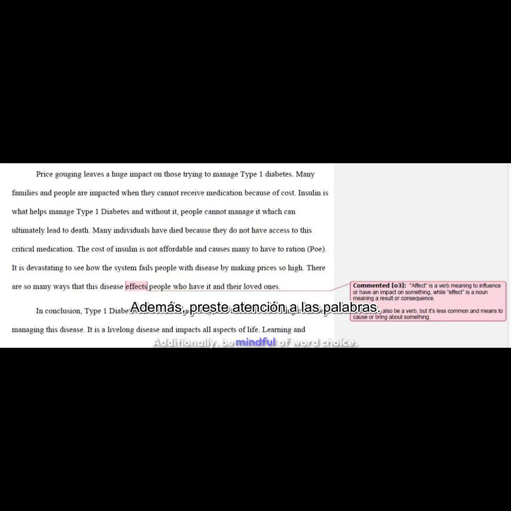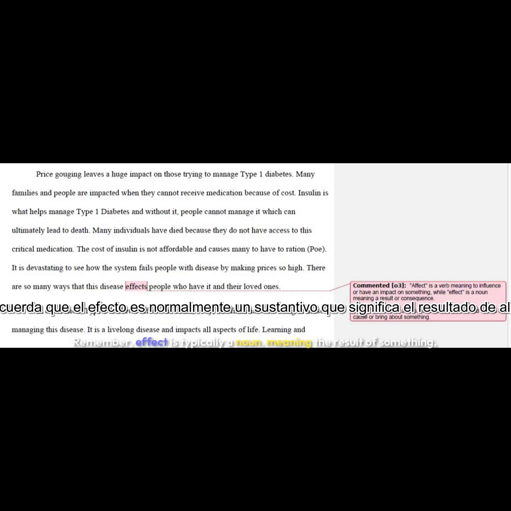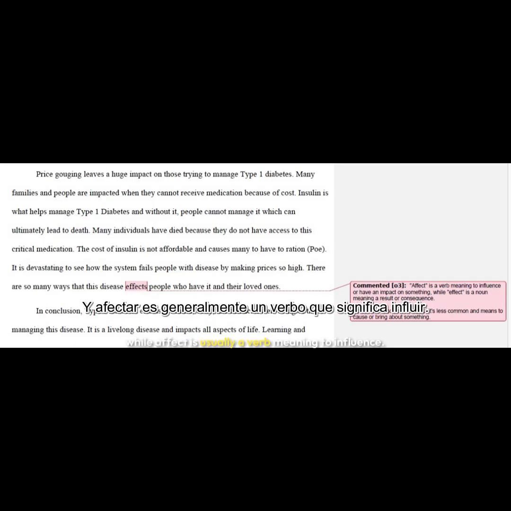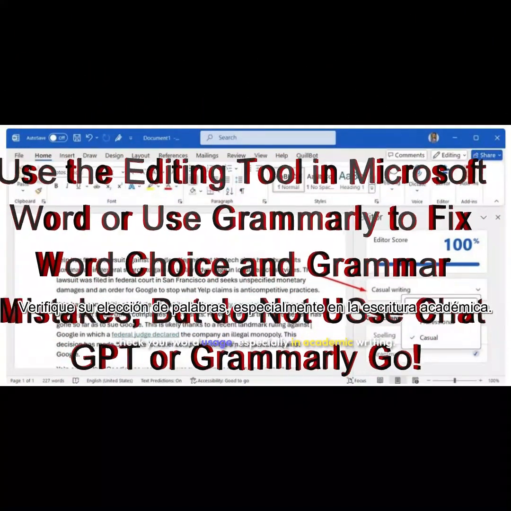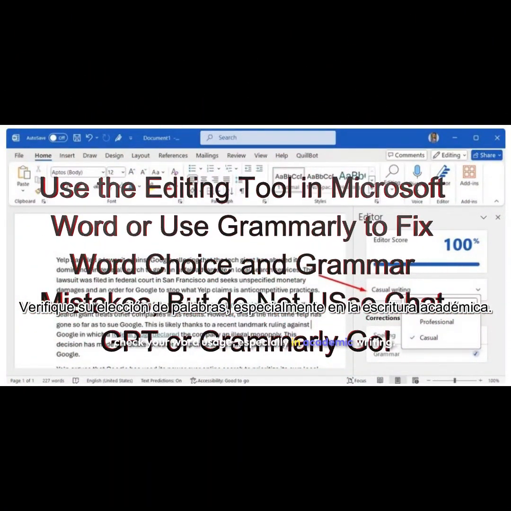Additionally, be mindful of word choice. The tutor pointed out a common mix-up between effect and affect. Remember, effect is typically a noun meaning the result of something, while affect is usually a verb meaning to influence. Always double-check your word usage, especially in academic writing.